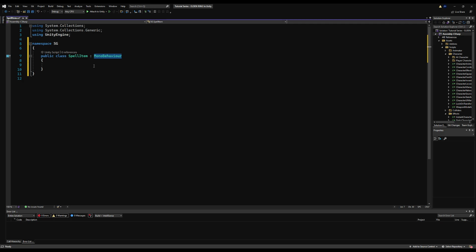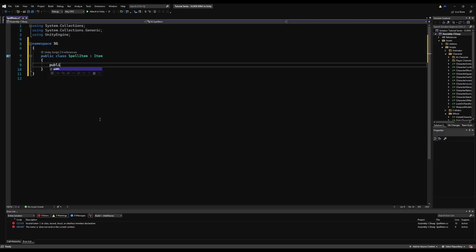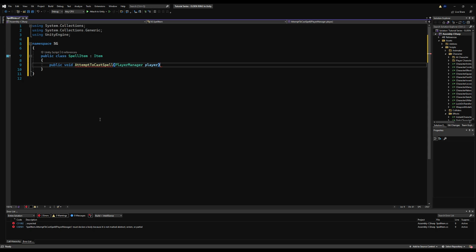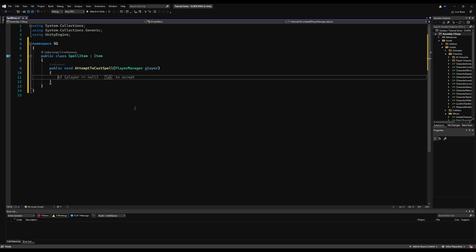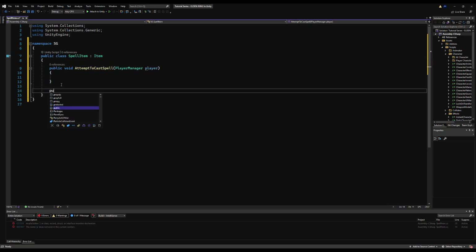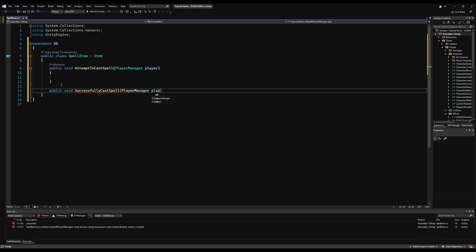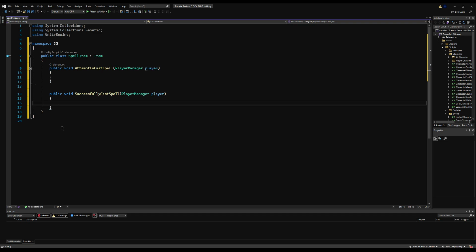I'm going to make this derive from the item class, so we get all of the item variables like the icon, the item name, etc. I'm going to make a public void attempt to cast spell. Let's actually just write out all of the functions that we're going to use right now for this framework, and then we'll start adding some comments as to what they do, and I'll explain myself. Right below attempt to cast spell, I'm going to make this require a player manager variable, by the way. All of these will. I'm going to have successfully cast spell, and I'm going to call player manager player.